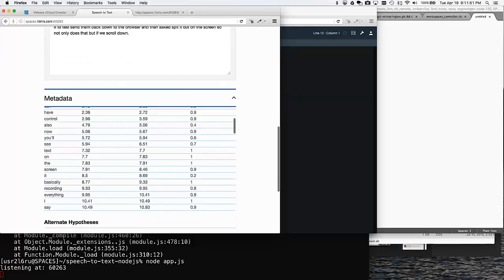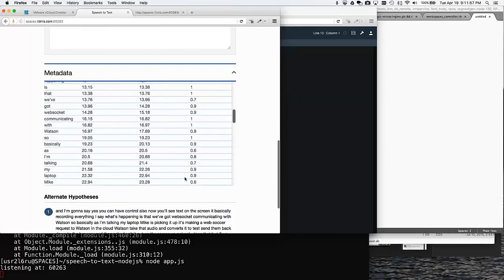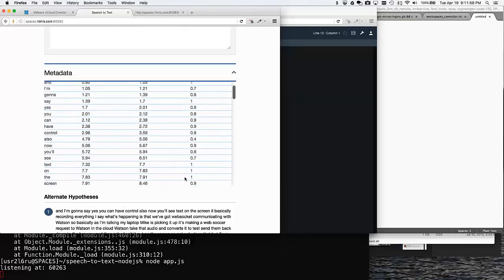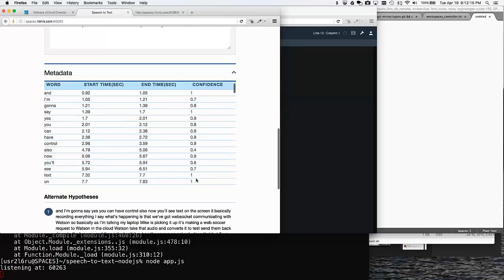So it not only does that, but if we scroll down, I also get a whole bunch of metadata. So it tells me how sure it was of each and every piece of data. So it's got the word that I said, how long that word took, so start and end time, and the confidence level. So a 1 means it's very confident, and then the 100%, and then the rest are partial confidences.